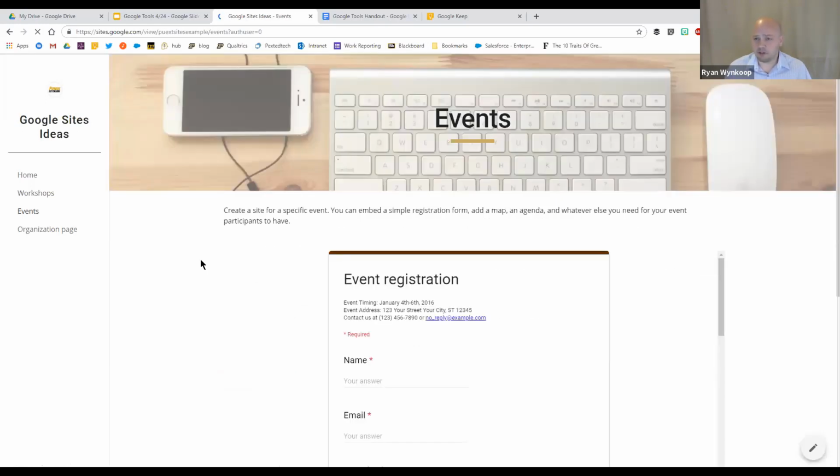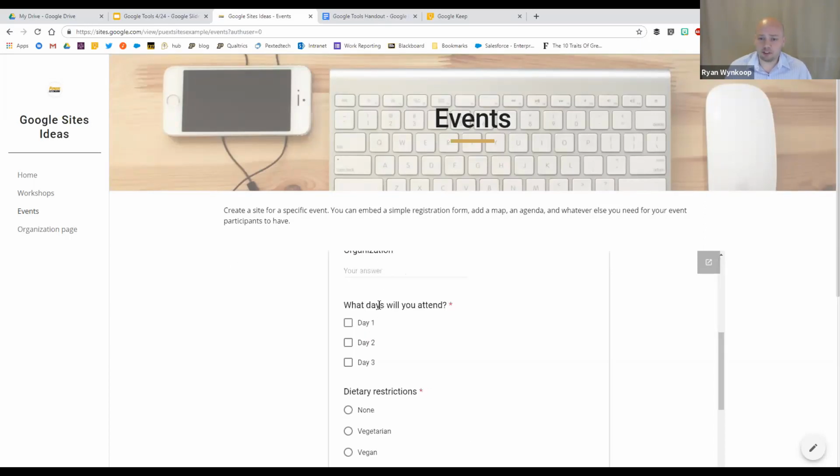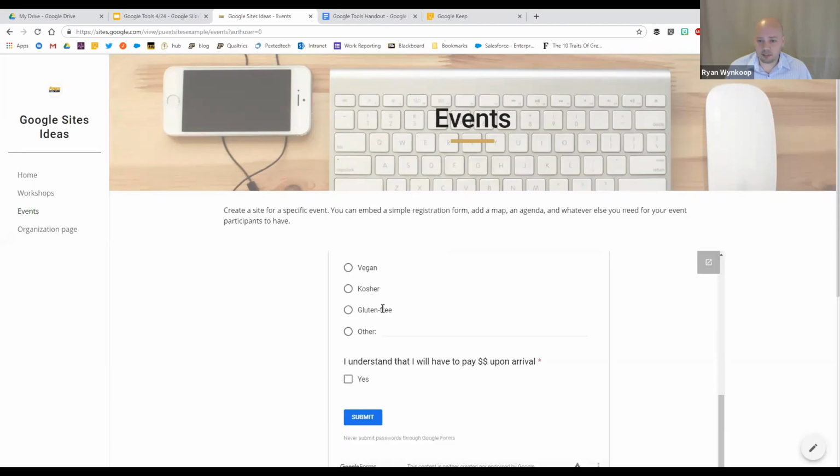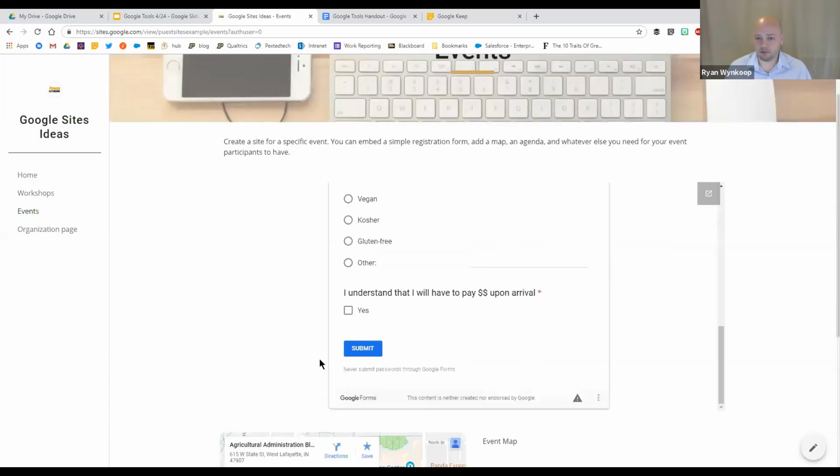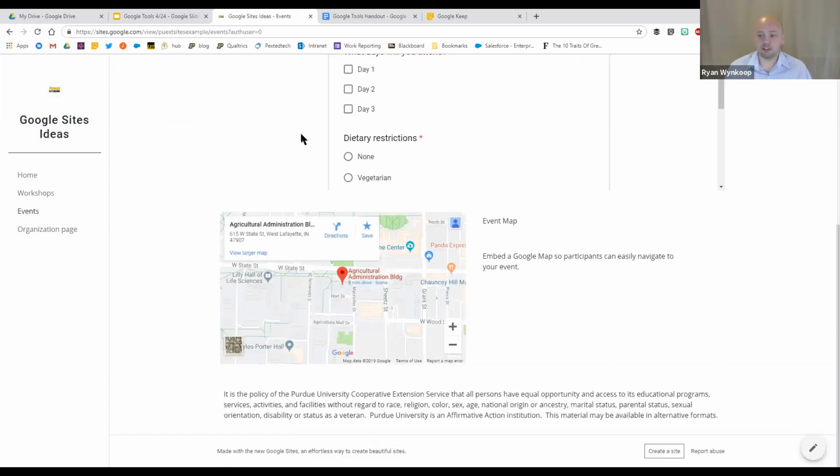If you're doing a free event or free workshop, you can embed a Google Form, which we'll talk about later. So you can put the registration right here. They can register, ask whatever questions you need to. You can put a map to the event. You can put other information. Again, you can add those handouts or flyers or whatever else you want on this page.